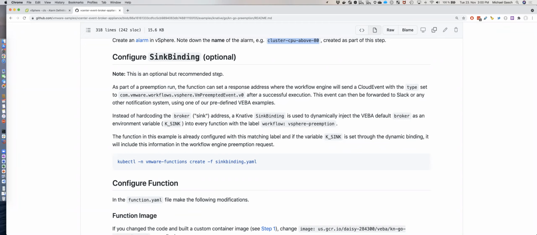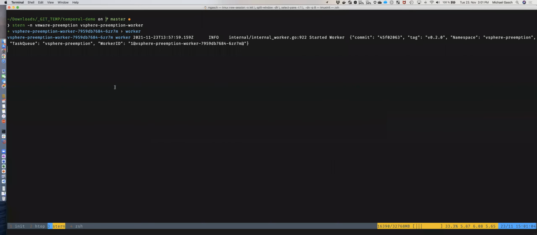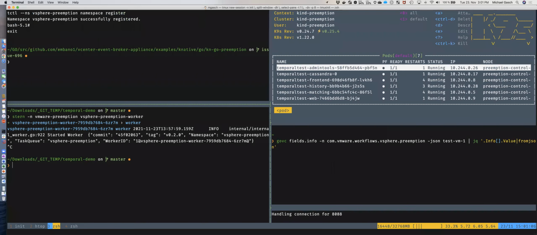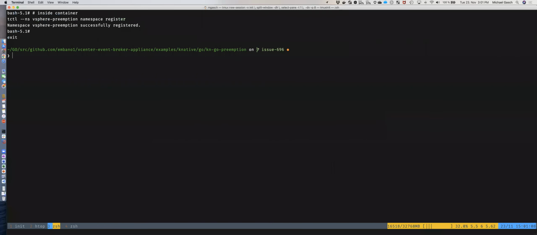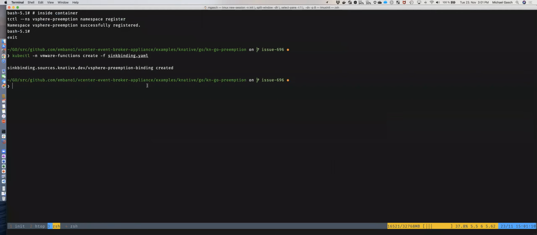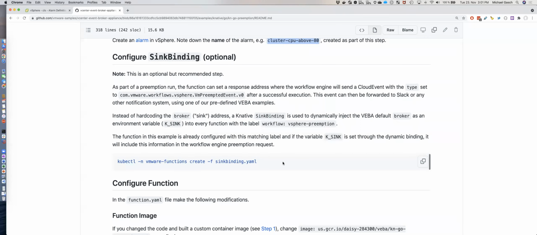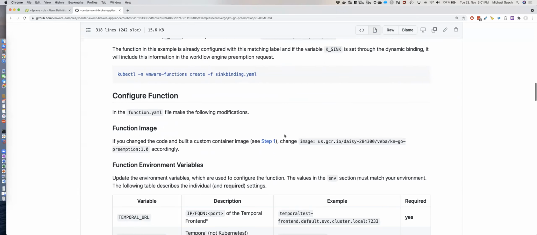That's why this option allows you to configure a target like a sync binding where the function will instruct the workflow to send an event after the workflow has run. We want that, so let's deploy the sync binding. Let me go out of this console and go in right here. The sync binding is created and it will inject the VMware broker into all of the functions that have a specific label. Check out the source code if you want to know more about the sync binding.